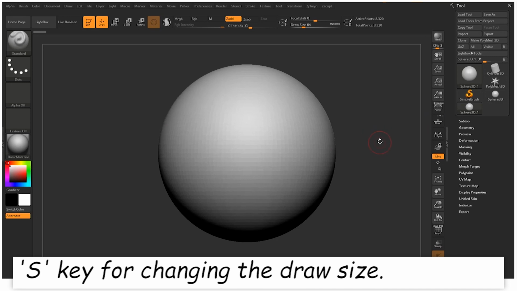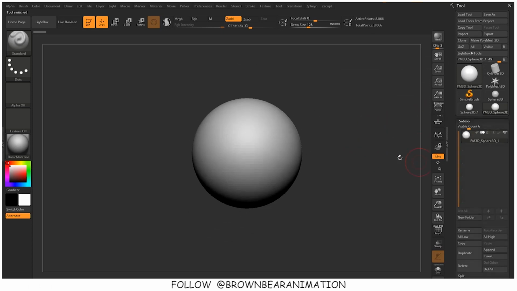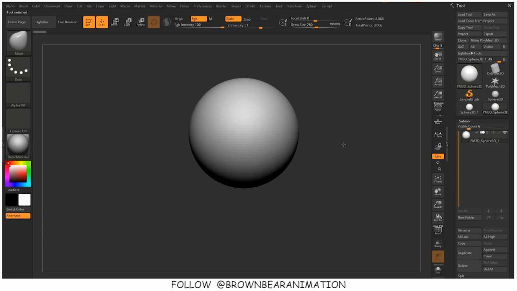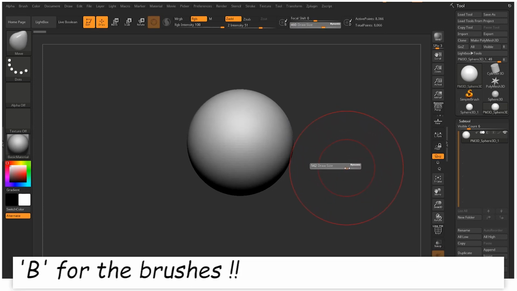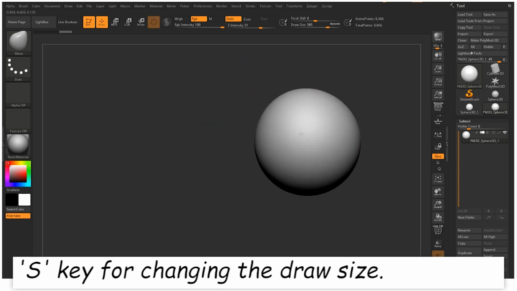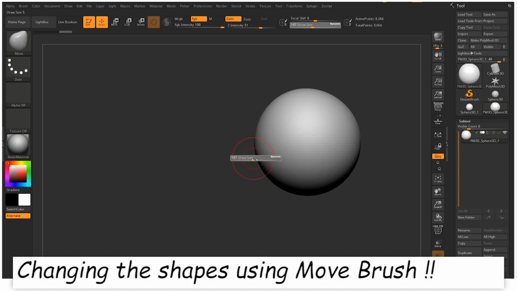Then the usual process is there. The most important thing is you have to make it a Polymesh 3D. So, Polymesh 3D. Then after that you can choose any brush. The shortcut is the B key on the keyboard, or you can go to the brush icon, then the S key for increasing and decreasing the draw size. The normal things are there, which you might be familiar with if you have watched my other videos.